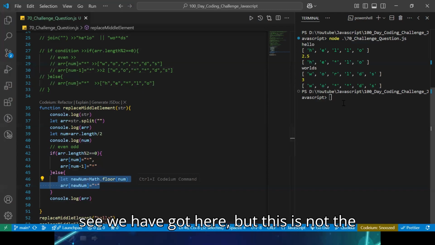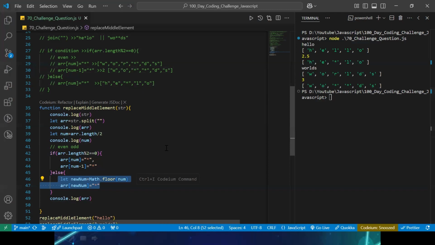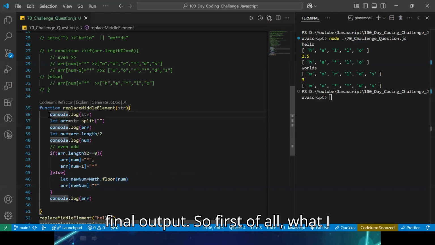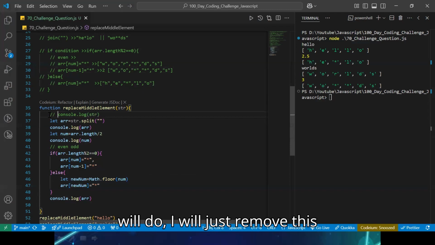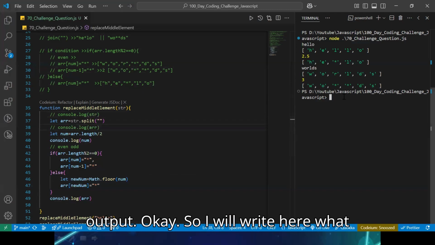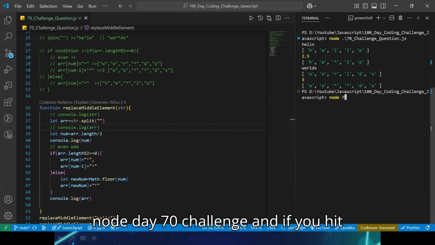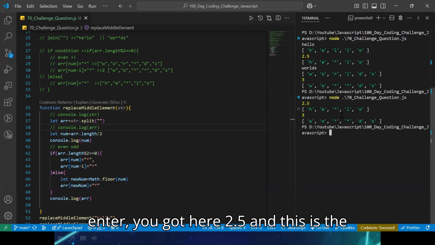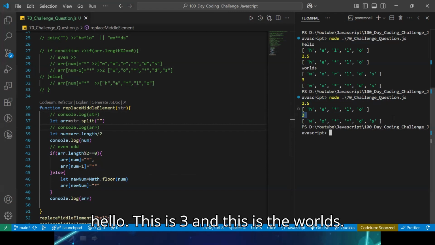And if you see, we have got it here, but this is not the final output. So first of all, I will just remove this and this also, so we will have only our output. So I will write here node day 70 challenge, and if you hit enter, you got here 2 and 5, and this is the hello. This is 3, and this is the worlds.